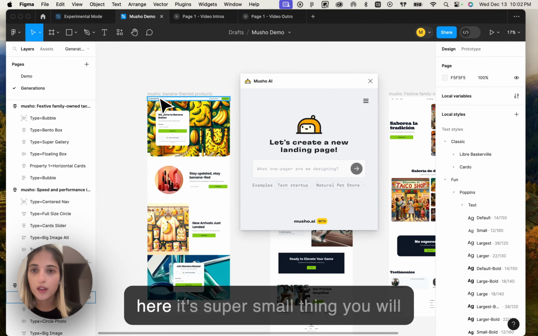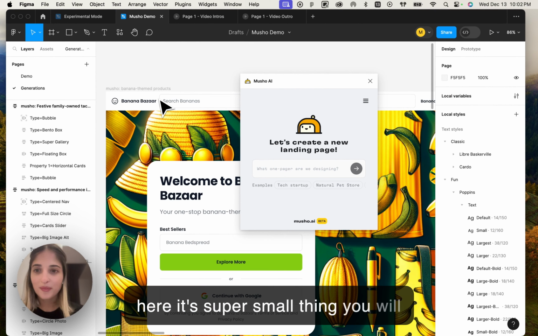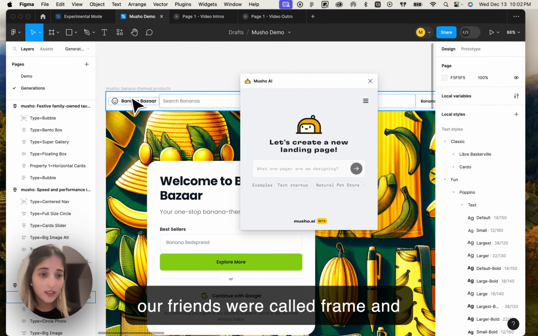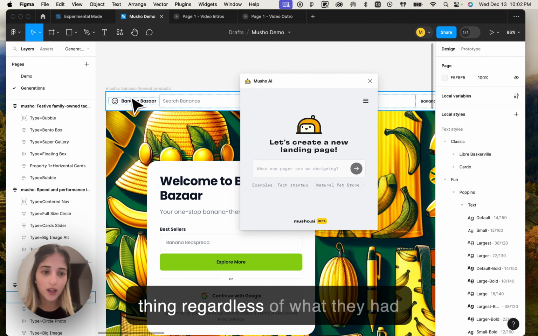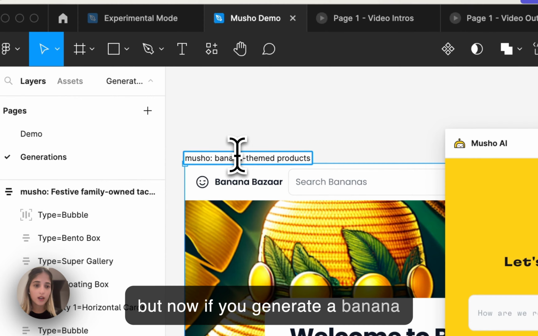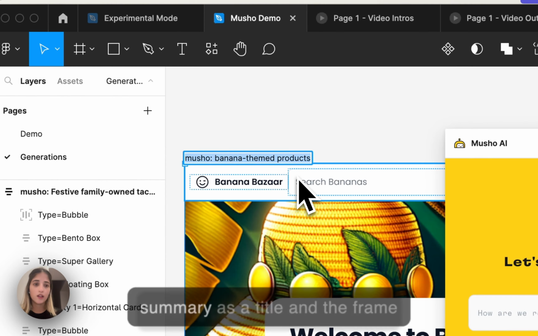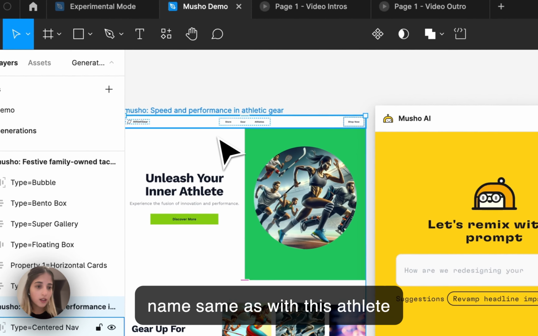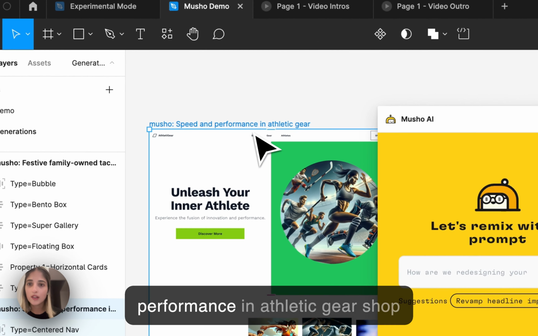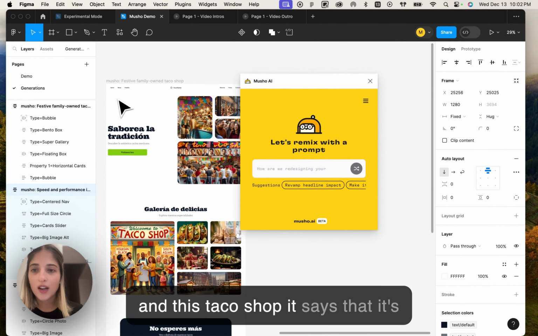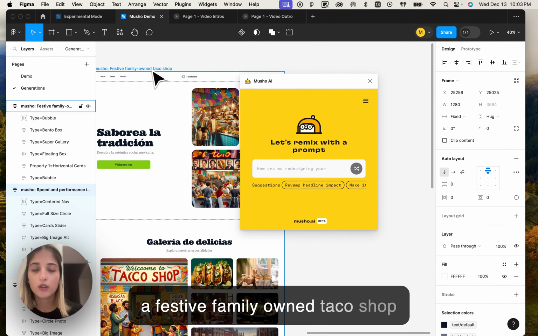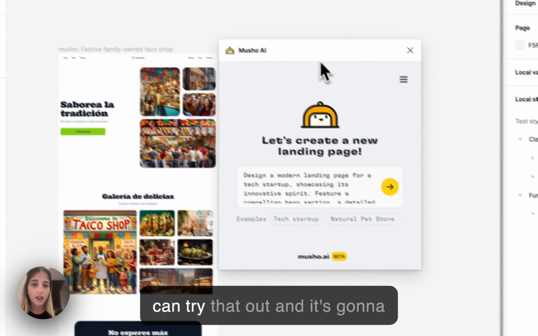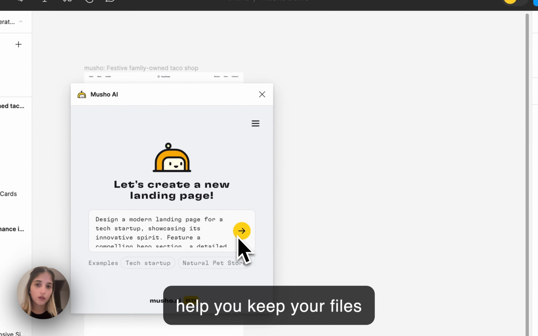Okay, so this in here, it's a super small thing. You'll hardly notice it, but before all of our frames were called frame, and they were all called the same thing regardless of what they had. But now, if you generate a banana landing page, it's going to have a summary as a title in the frame name. Same as with this athlete shop. I think it's a speed and performance in athletic gear shop. And this taco shop, it says that it's a festive family owned taco shop. So whatever you're generating, it's going to create your title so that you can try that out. And it's going to help you keep your files organized.